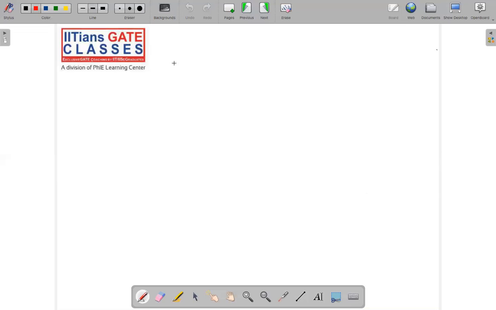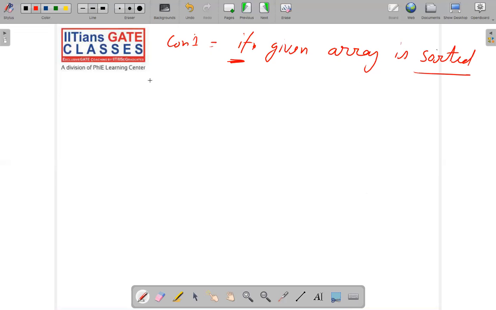So when can we apply binary search? Condition 1: the given array is sorted. The first condition that should be satisfied is that it is sorted, in ascending or descending order, it doesn't matter. You should know whether it's ascending or descending, but it should be sorted.